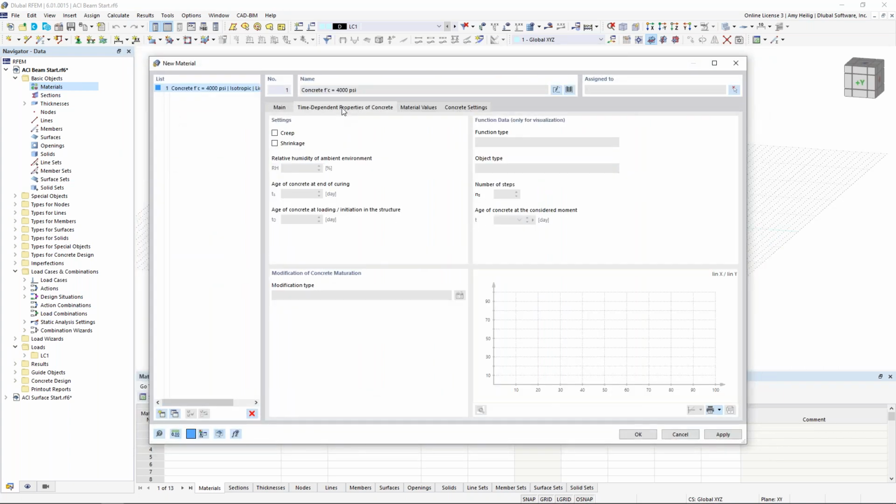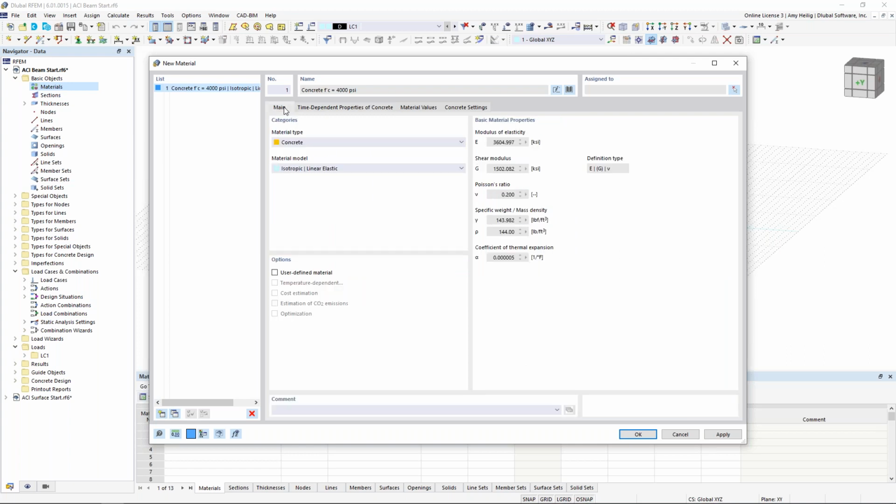Notice on the second tab here with this concrete material, we also have the settings for creep and shrinkage. This comes into play a little bit later on with the serviceability design for long-term deflection if we wanted to consider that. We'll go ahead and leave this unchecked for our example today.